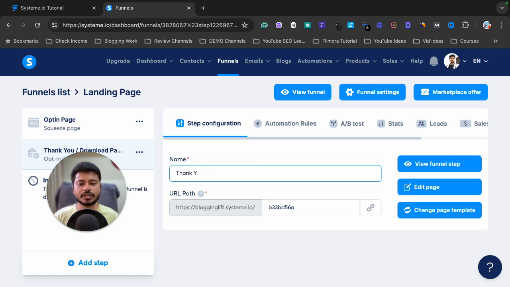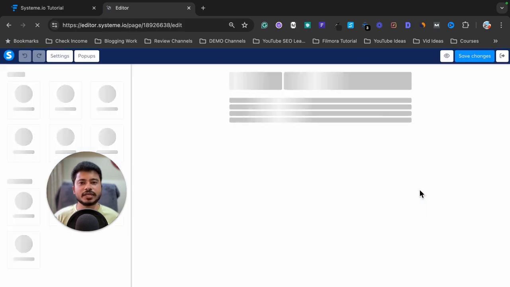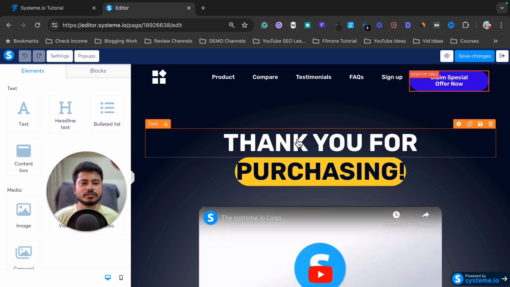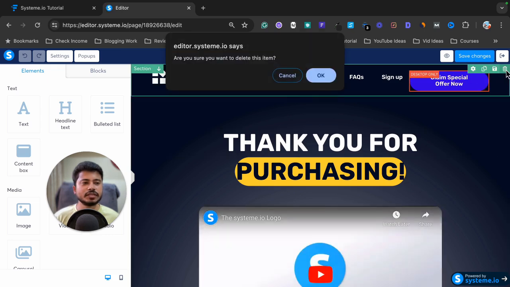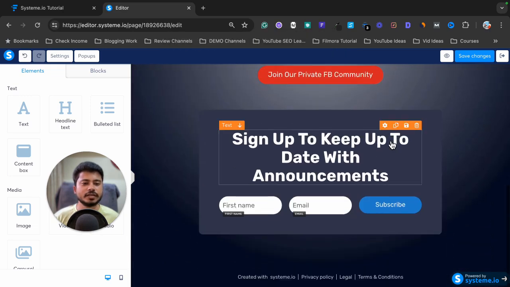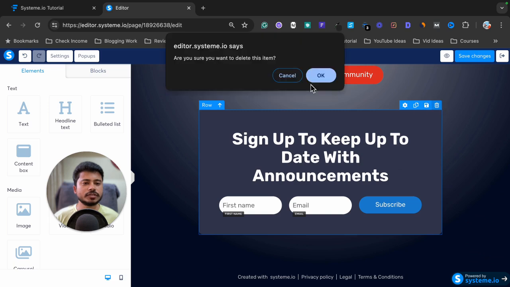You can give any name, and you can also change the URL, like TY, thank you in short. I can write like this. Okay, so you can give any name you want according to your requirement, and after that click on edit page. Similarly, you can edit this page, and we are going to remove unnecessary things like the menu and all these things. So just delete it, and also we don't want this section.